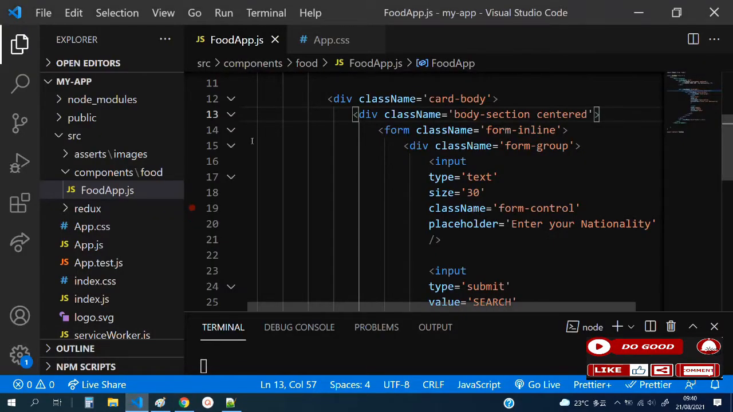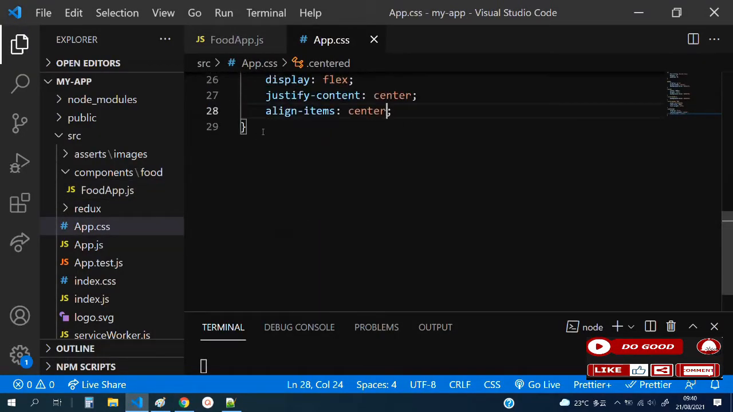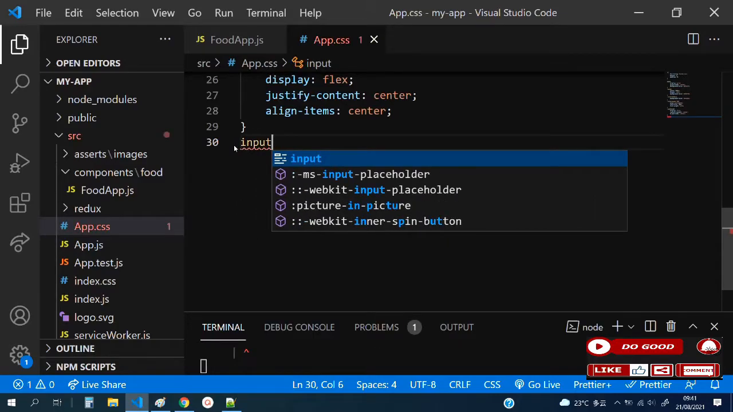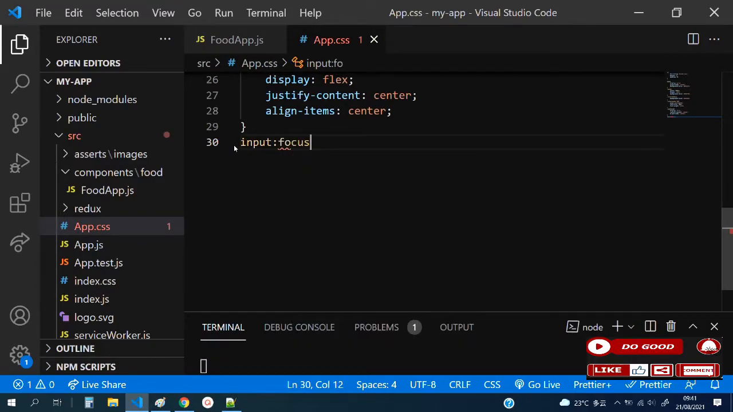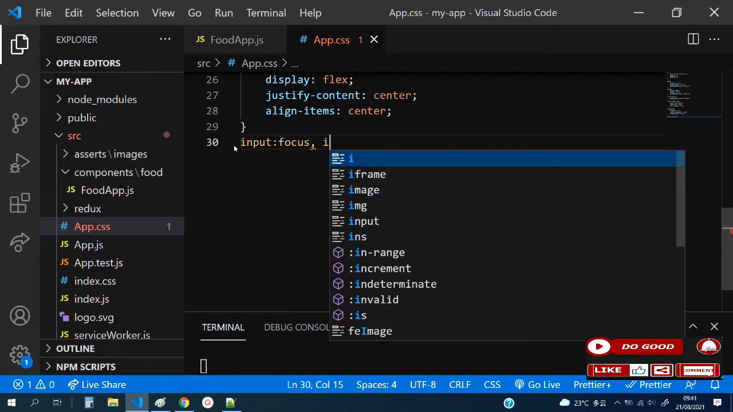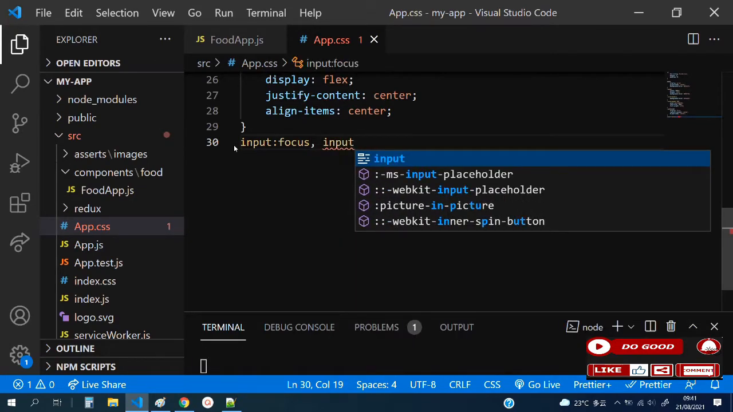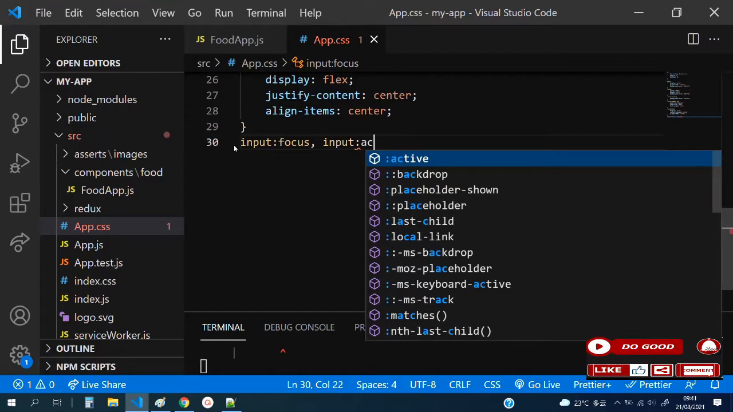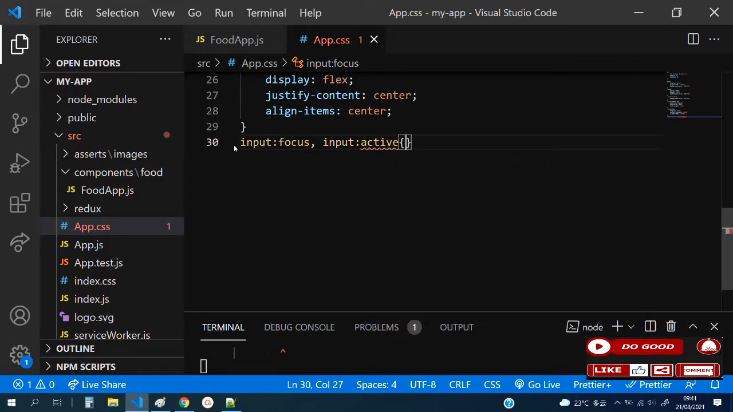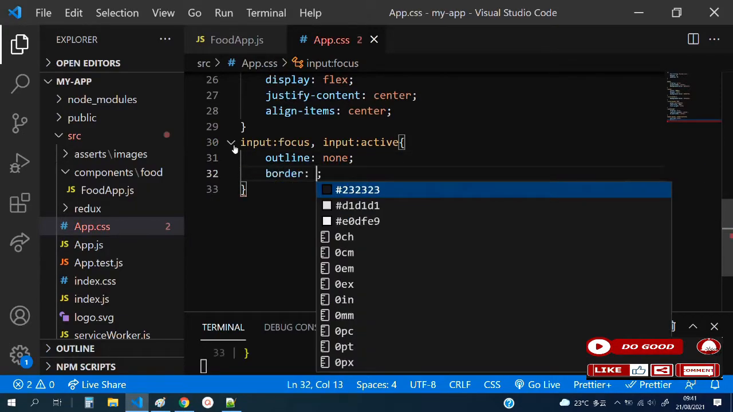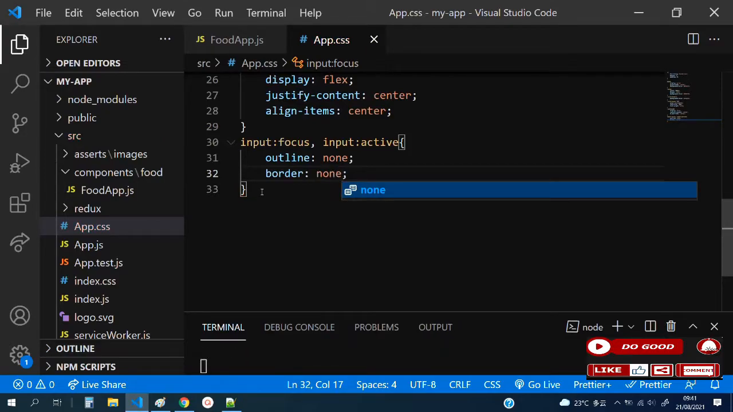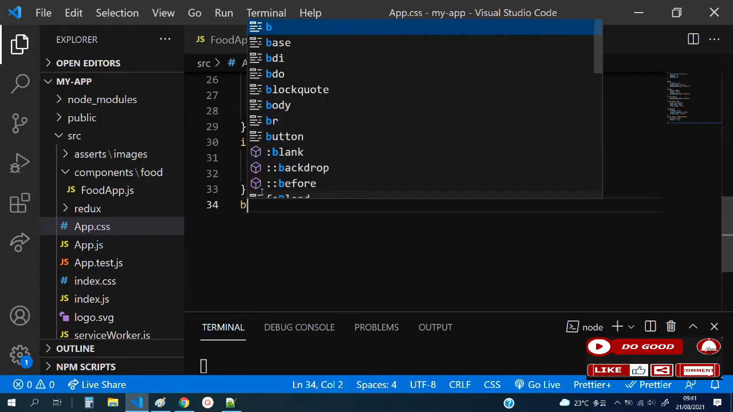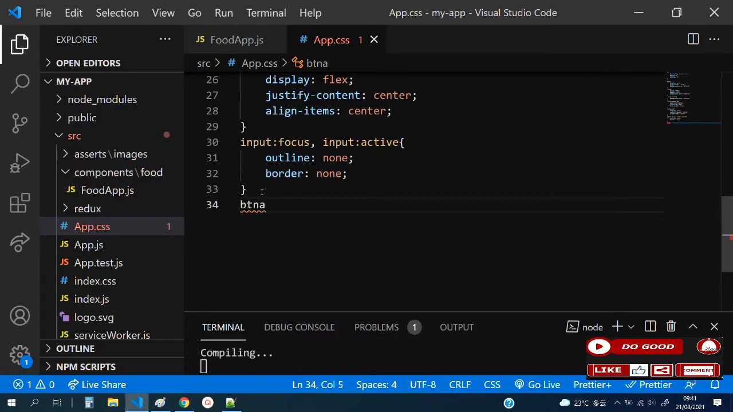So let's do that. Go to CSS. So it's input, let's say focus, comma, and input active. Good. Here's our outline none and border none. The next is the btns. On the btns, what do we do?